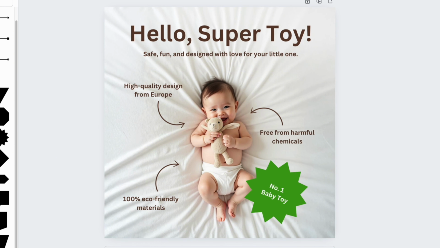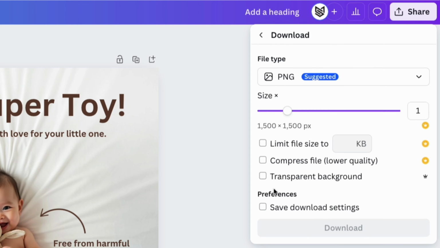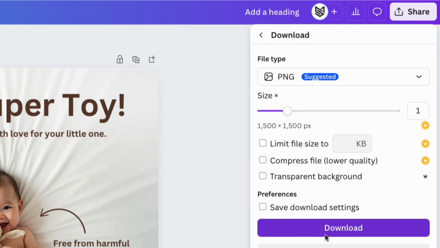Once finished, click Download to save the banner in high resolution, ready for Amazon, social media, or marketing campaigns.